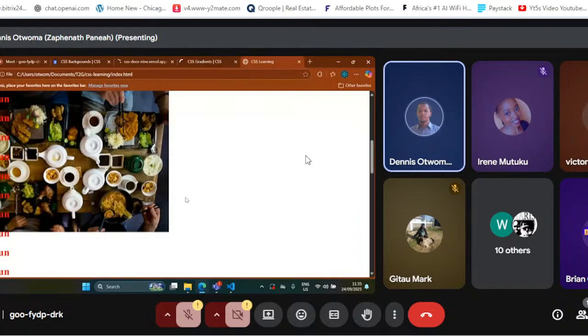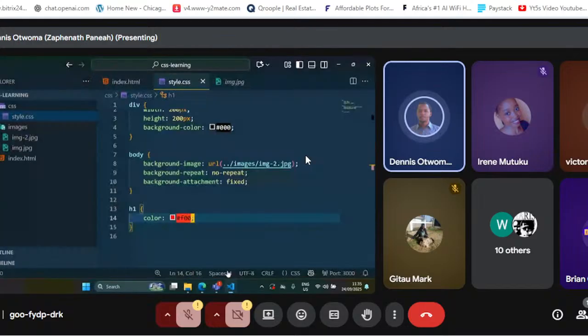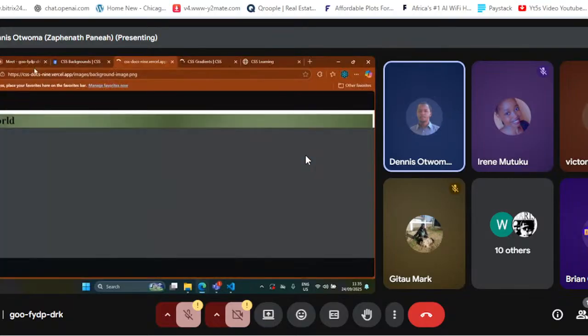Okay. So when you set background attachment property to fixed, then when the entire page is scrolling, the given background will just be staying there. It will not be scrolling. Okay. Let's just remove that.